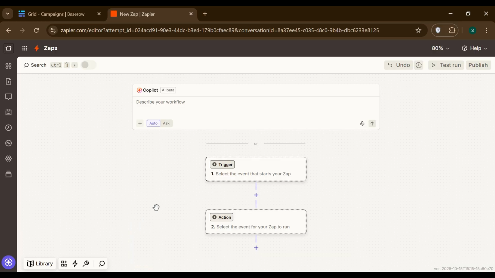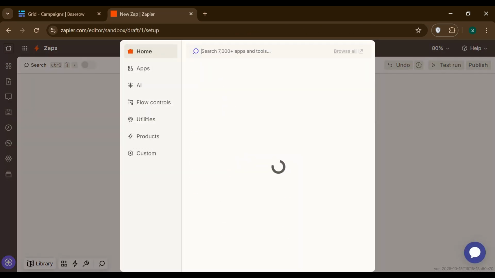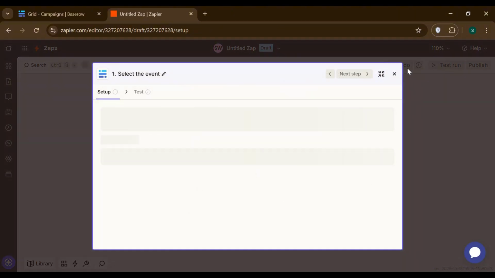First, create a new automation scenario. For the trigger, select Baserow and choose when a new record is added to your table. Now, for the AI magic, add an OpenAI step and choose an action like send a prompt.